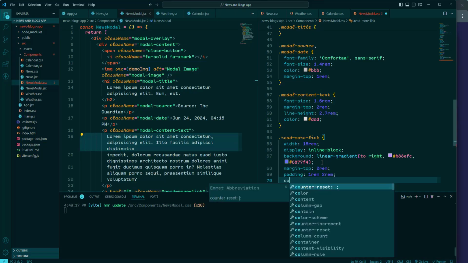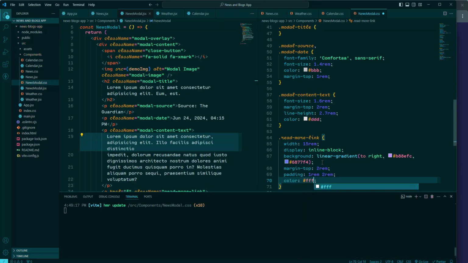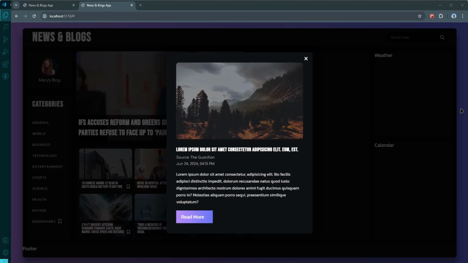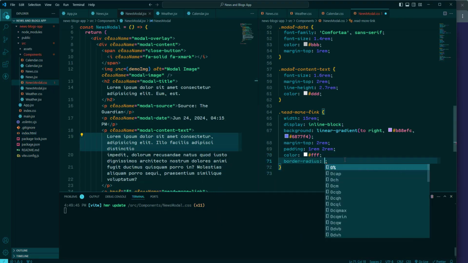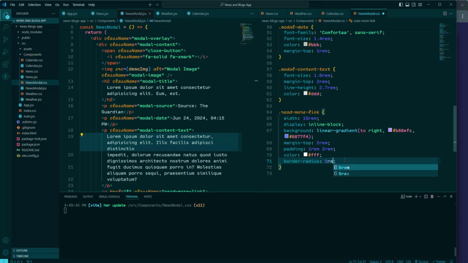Also change the color, make it white. Let's check the result. So the button looks much better. Next, I'm going to make the button rounded using border radius. It's going to be 5 rem. Then let's change the font size, make it 1.6 rem.